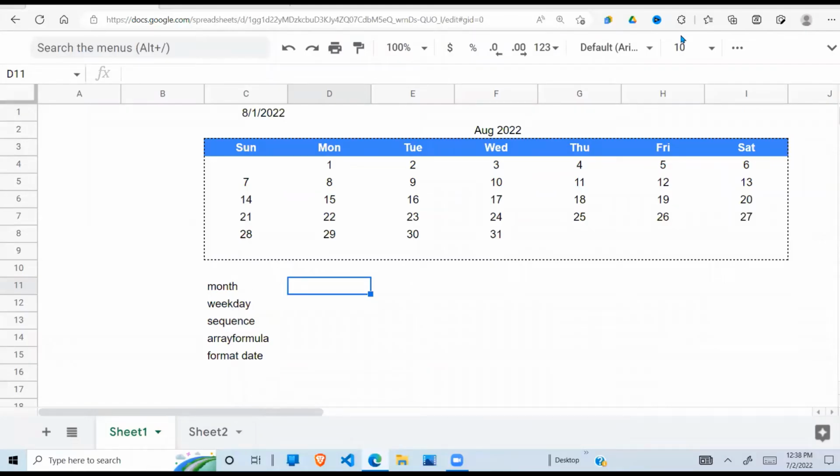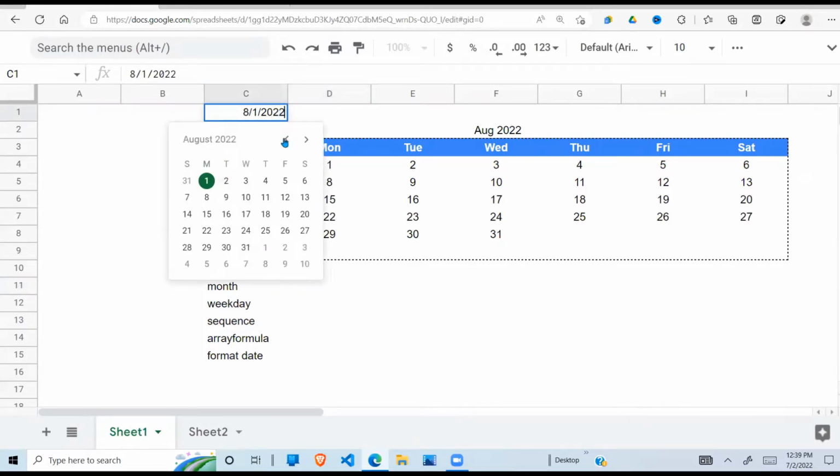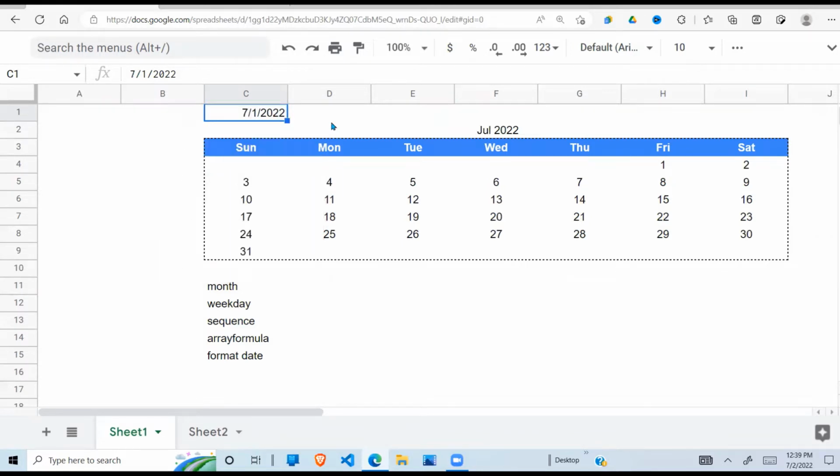Today, we are going to record a calendar. We're going to create a calendar using Google Sheets. So this is what you're going to create. If I come here and I put a start date of any year, the calendar will be displayed here.